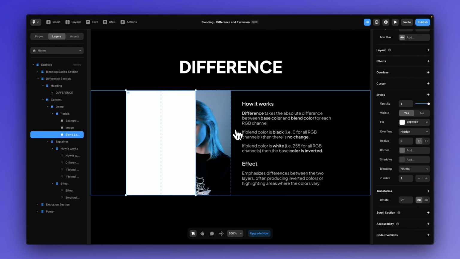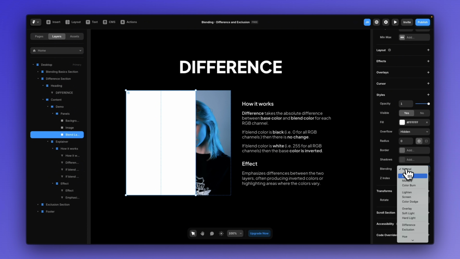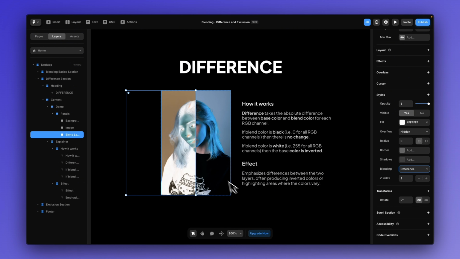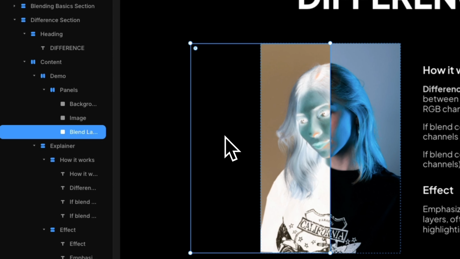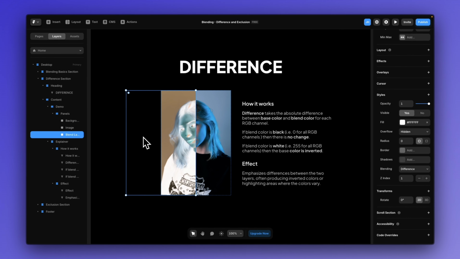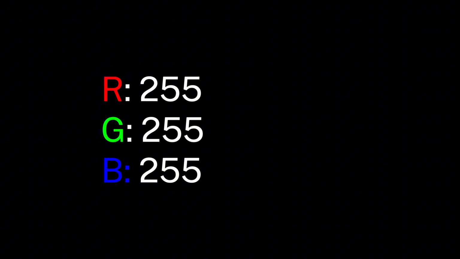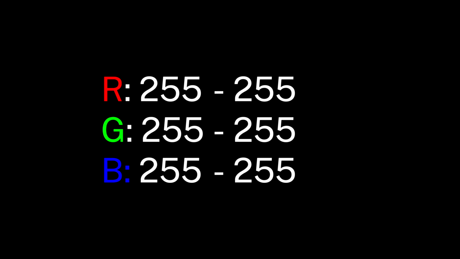How does difference look in practice? If I select my blend layer and flip over to difference, this is what I see. The first thing to notice is that blending white with white results in black, and that makes sense because 255 on each color channel minus 255 on each color channel results in 0 in each color channel, so black.